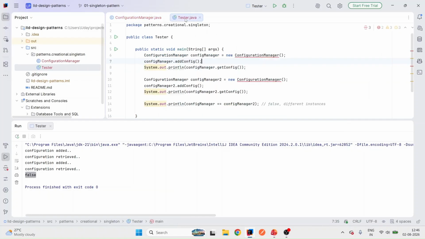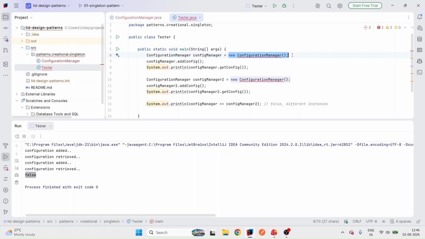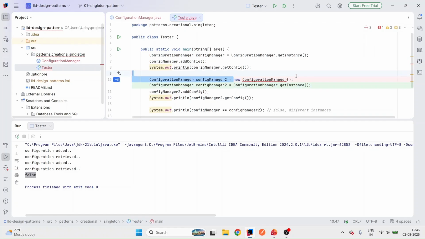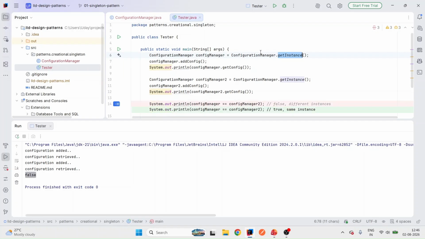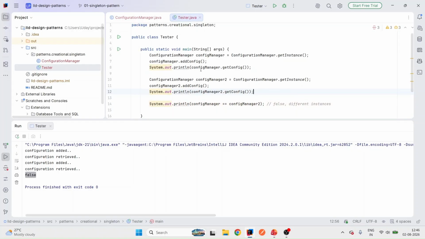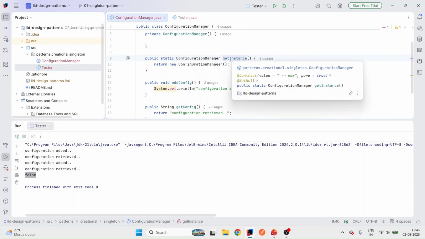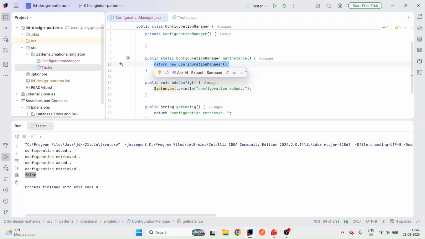To prove that, let's take the same example, configuration manager get instance. So you can see instead of using the new keyword, I am using get instance. We will see this time, still we will get false, because each time I call get instance, you can see false. Each time I execute this method, I am creating a new object. So I don't want that.